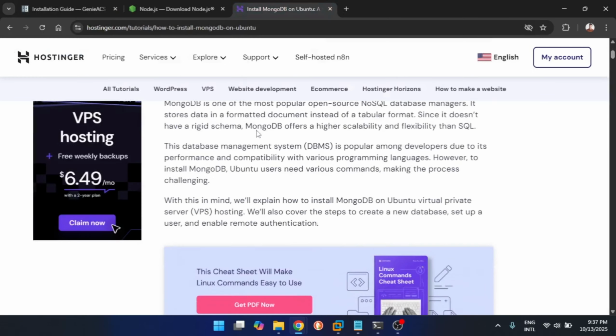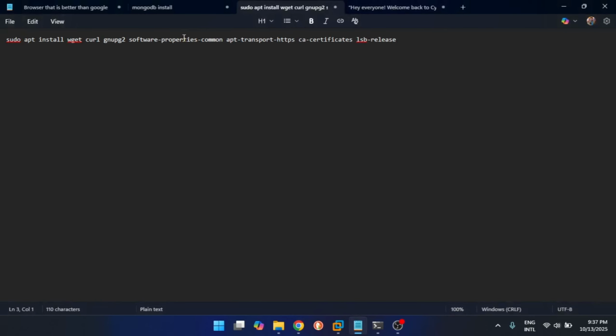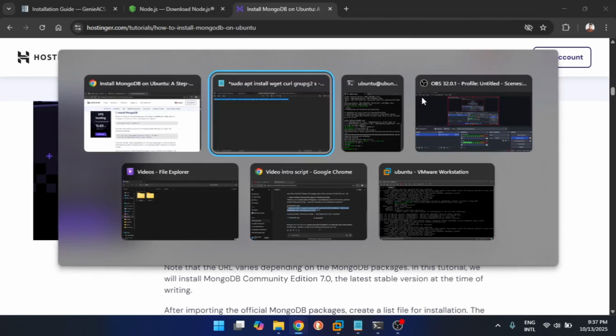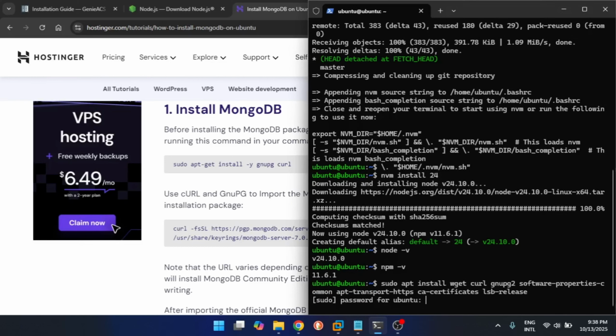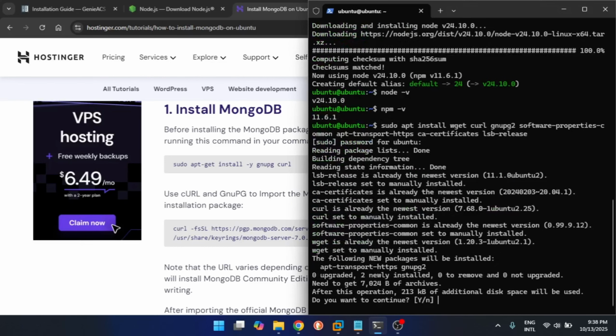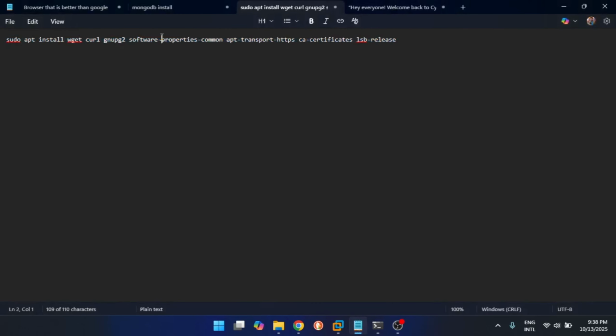For MongoDB, we'll follow this documentation, this installation page. Before that, let's install some dependencies here. I'll give the command in the description, you can find it there. Just copy and paste it here. These are some basic dependencies we should install before installing MongoDB, like wget, curl, and software properties. That's it. Okay, the dependencies are installed.